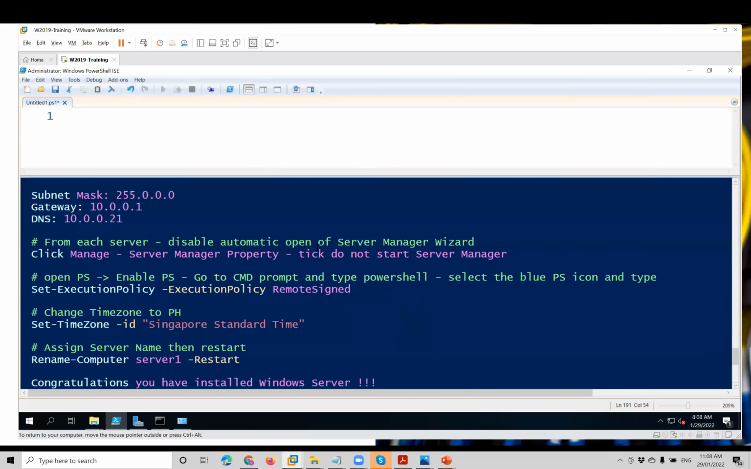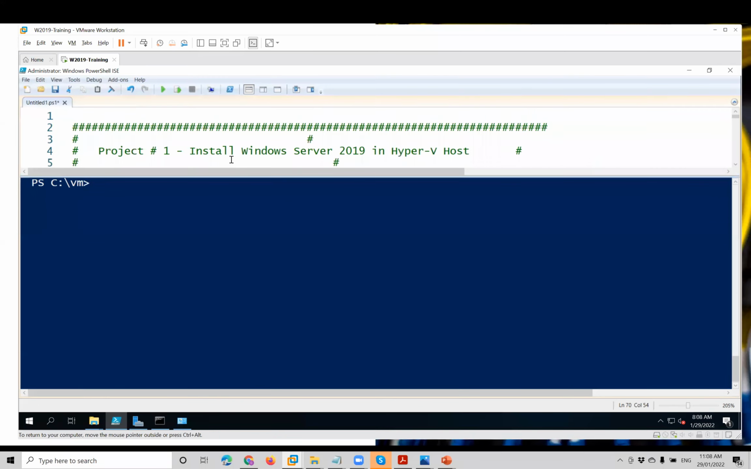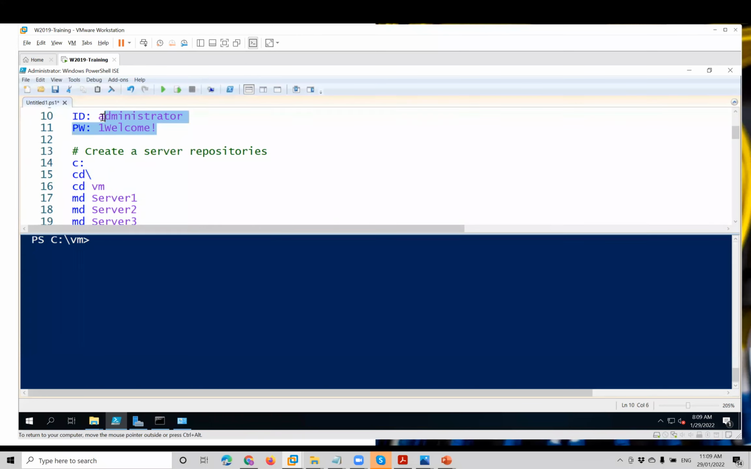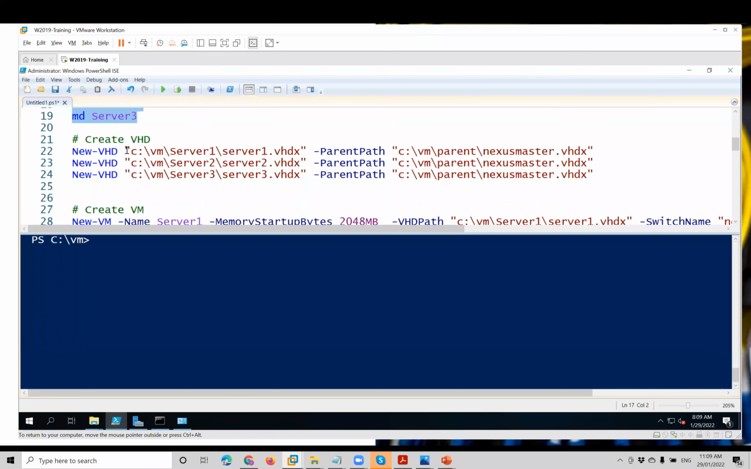So kokopyahin ko na dito. Ay, sorry. Kokopyahin ko dito. Dito. Ayan. So ito, step by step talaga. So yun yung ginawa ko. Ayan na. So, login ID, administrator, password na gagamitin nyo, dapat one welcome exclamation. So, ito yung ginawa ko. And then, gagawa tayo ng hard drive. Kauna-unahan natin gagawin. Pero explain ko yan. So, paano gumawa ng hard drive? No?